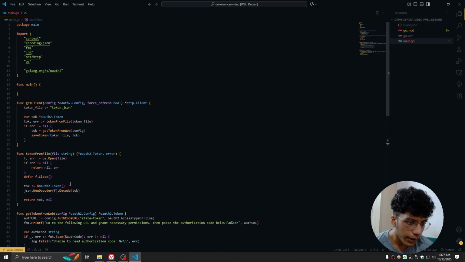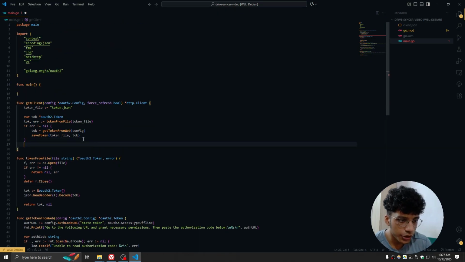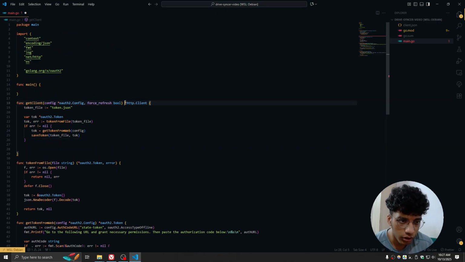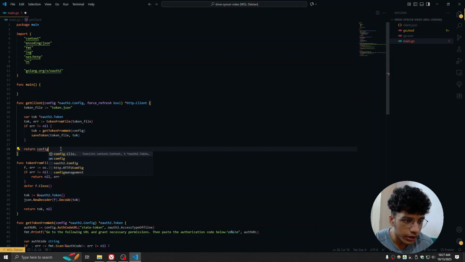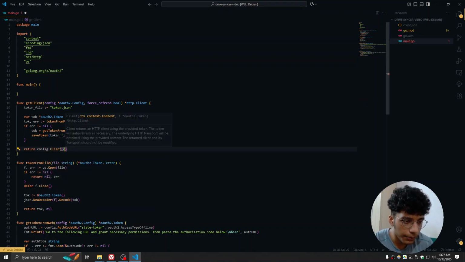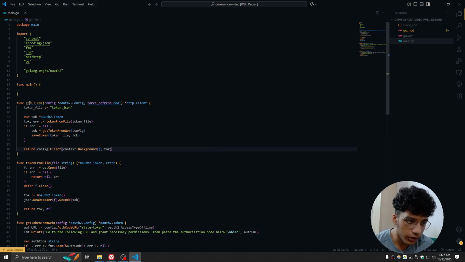Awesome. Now back up in the getClient function, we should return the HTTP client over here, right? So let's say config.client, pass in a context. Again, I'll just use context.background for now and pass in the token over here. And now we're done with this getClient function.